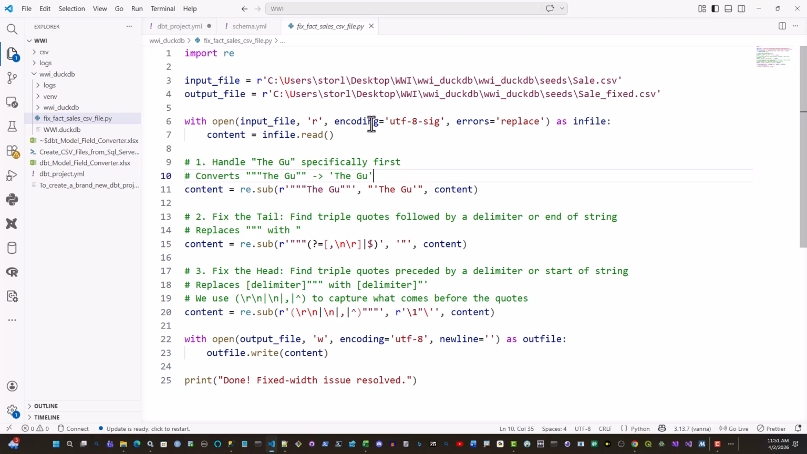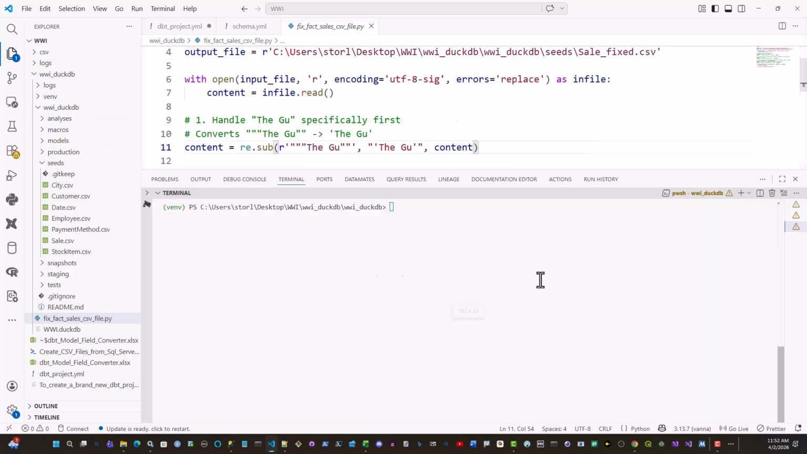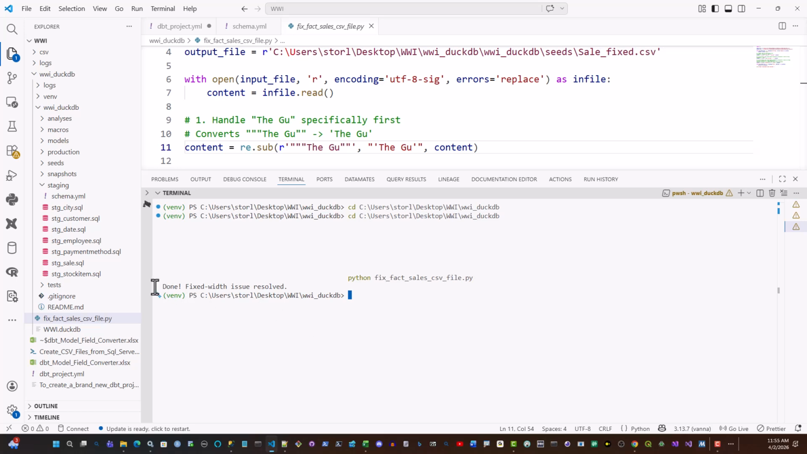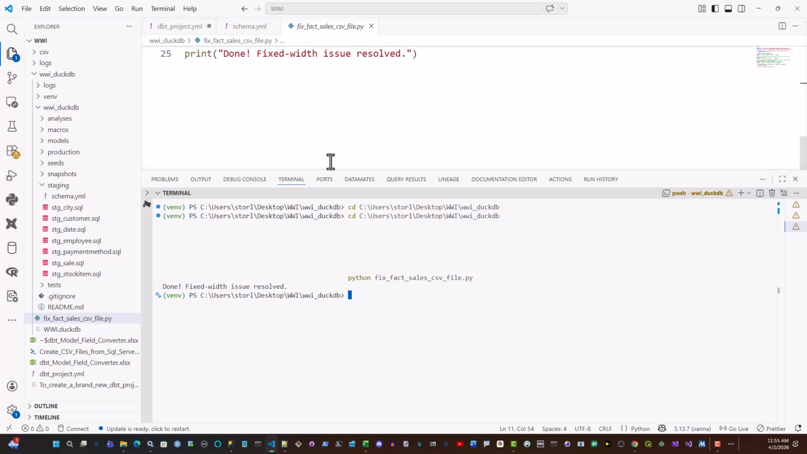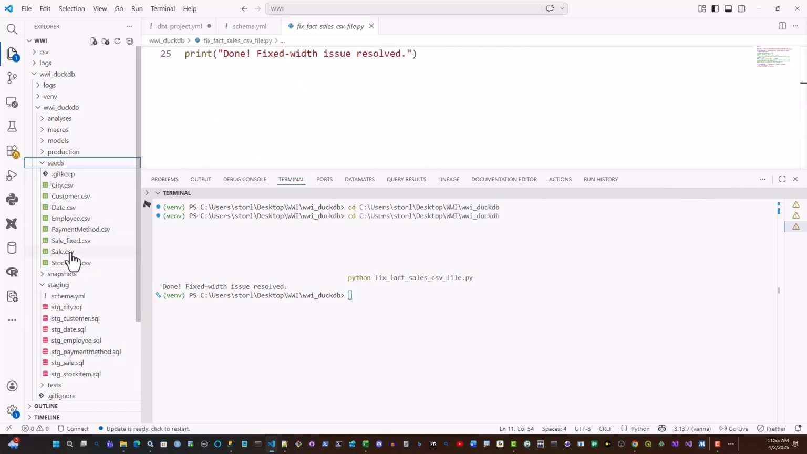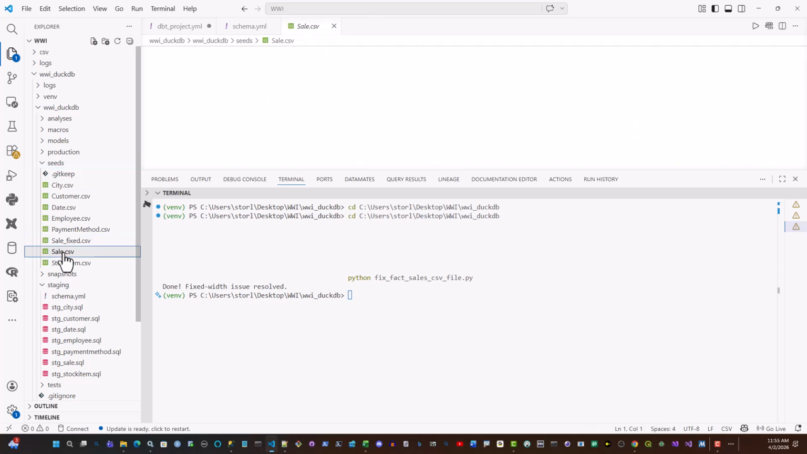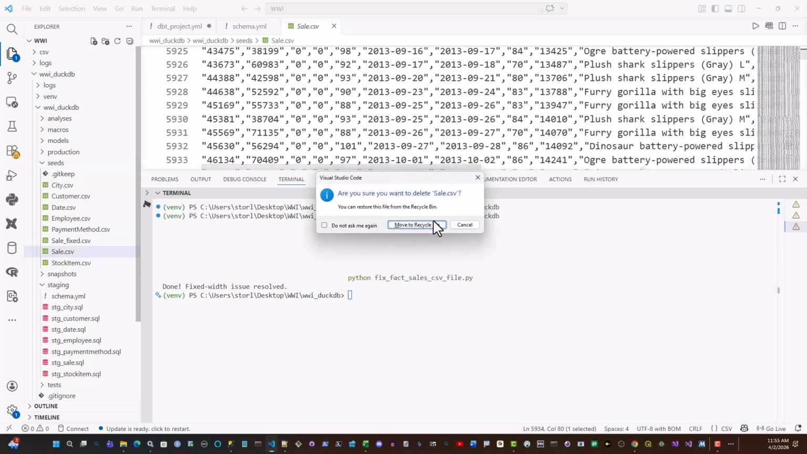And then I'm going to open the file using these flags here. And I'm going to read it like this. And then I'm going to run my regular expression here where I simply look for this stuff and I'm replacing it. So I'll run it and it's done. And you can see here it's spooled out that message from the bottom of this file. Okay, so now we should have an extra file in the seeds folder called sales fixed. Remove the old one, get rid of it, delete it.